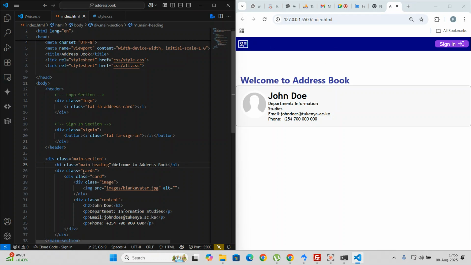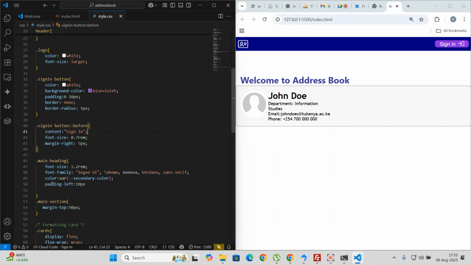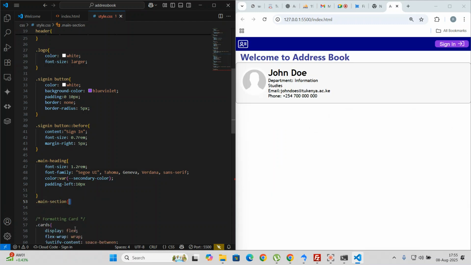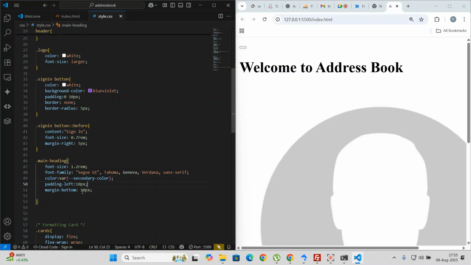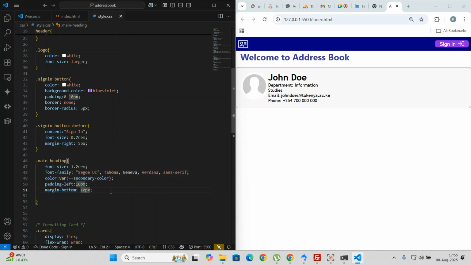What I'm supposed to deal with is the main heading, which should have a bottom style. So instead of having the main section here, it's the main heading that I should give a margin bottom, sorry, of not 10 pixels but say around 20 pixels. Okay, 10 pixels is not bad.